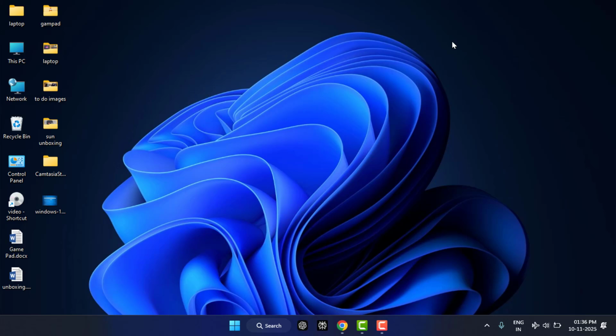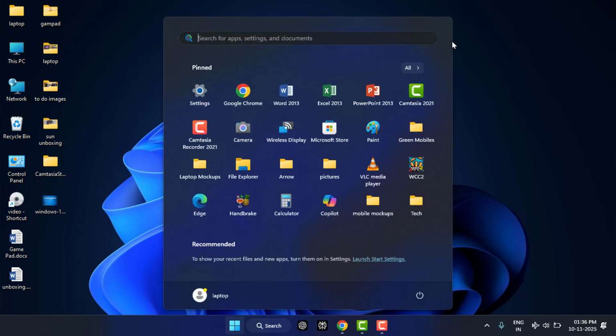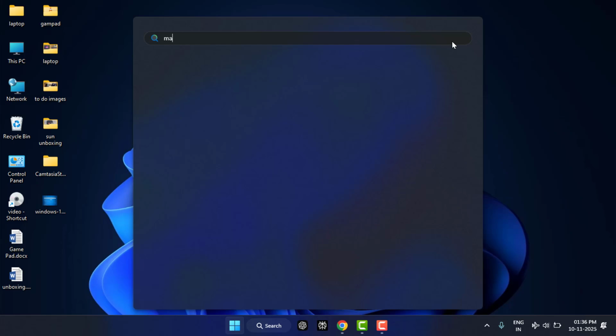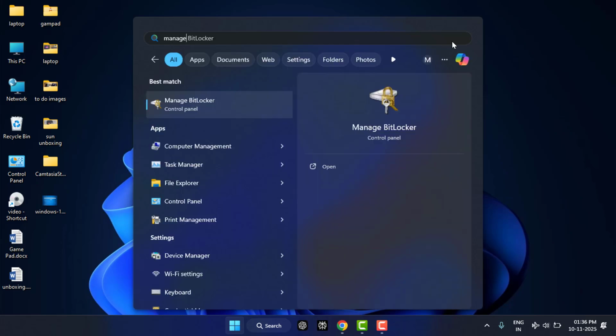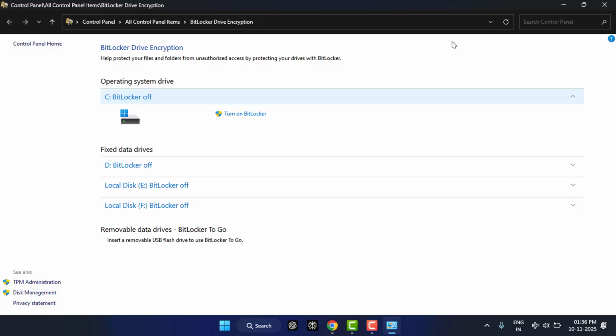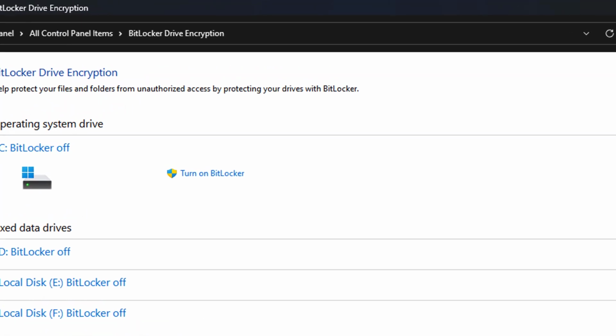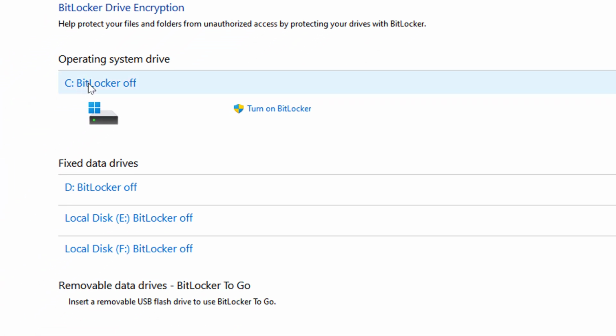To do this, in your Windows, press the Windows key, and search in the start menu for manage BitLocker, and then hit enter on your keyboard. From here you need to select your system drive. It is usually the C drive. Here you can get the option turn off BitLocker.